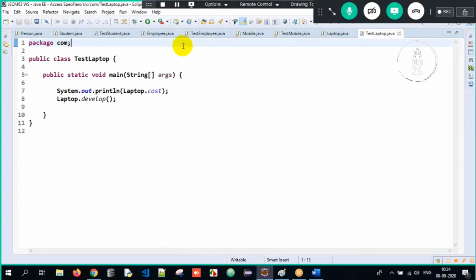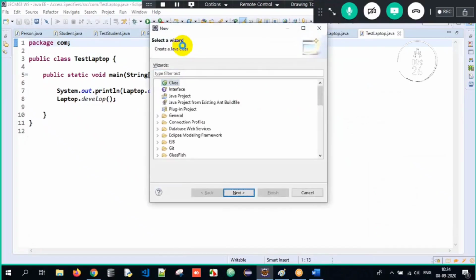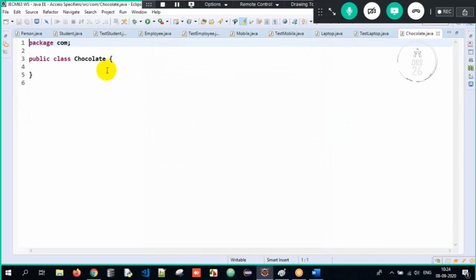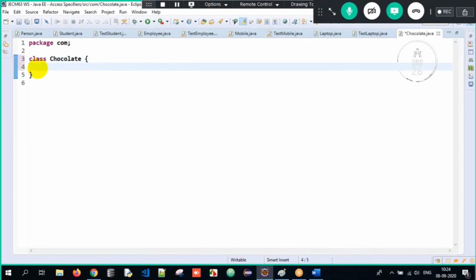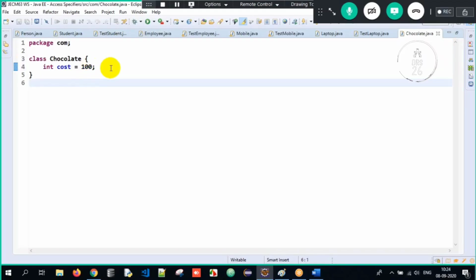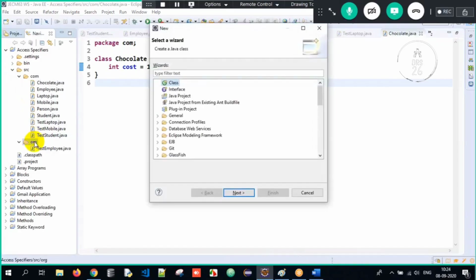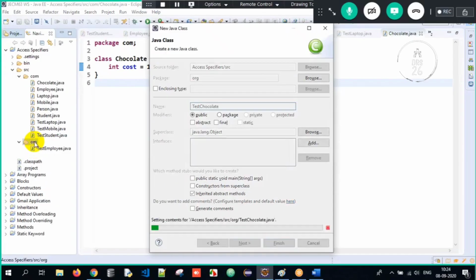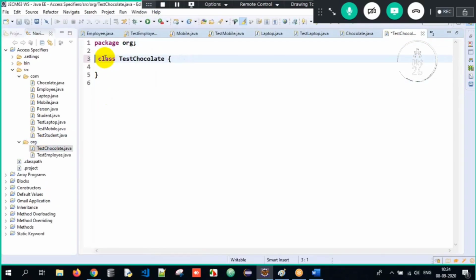Now I'll give you one example. If you give me wrong answers, trust me, I'm going to kill you. I'll have a simple class called chocolate class. The class name is Chocolate, a default class. I'll remove this public. I'll have int cost of the chocolate. Imagine it is $100. In the org folder, I'll create a class called test chocolate. Both let it be default only.